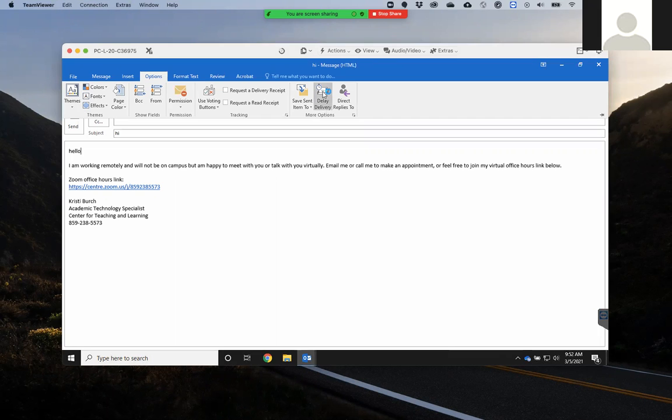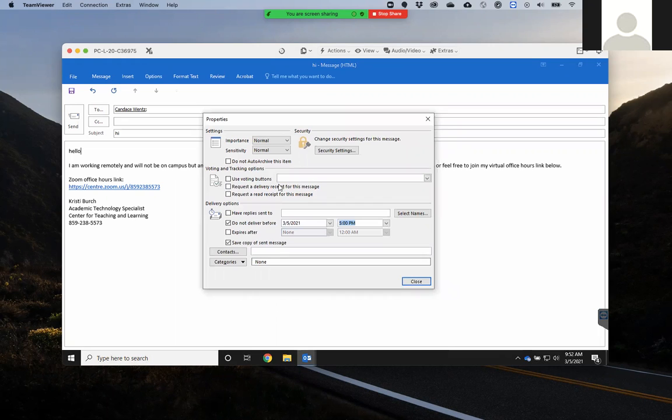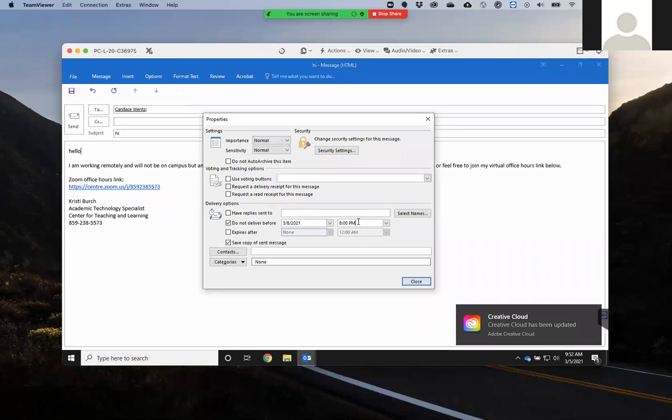So if we click on delay delivery, you get a whole menu of options here. So we can check the button that says do not deliver before, and we can again set this to whatever date and time we want. So we can change this how we did before, AM, and we can choose to save a copy. And when we're ready, we hit OK.